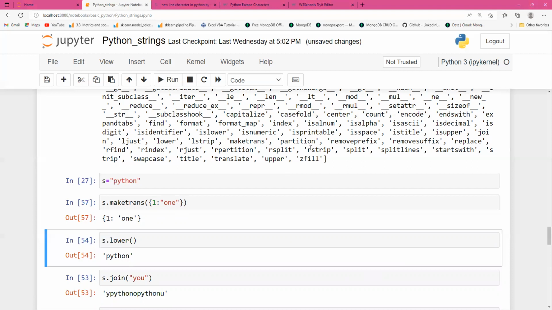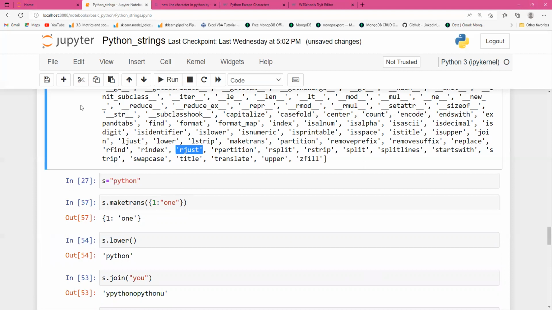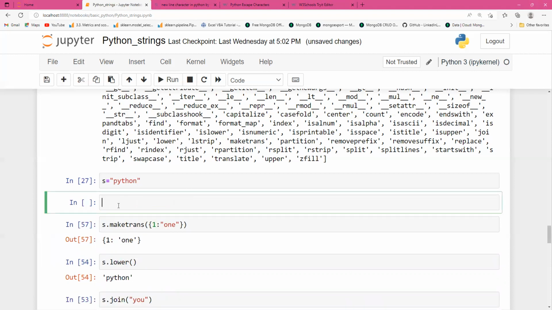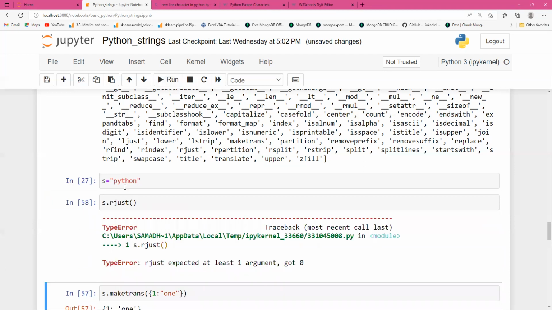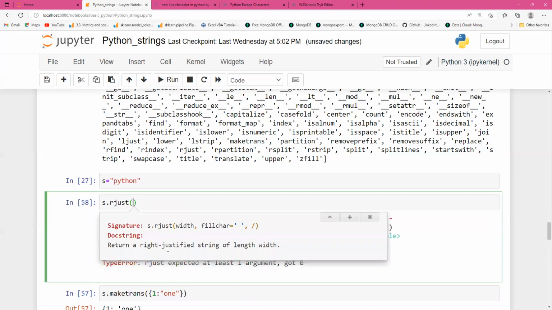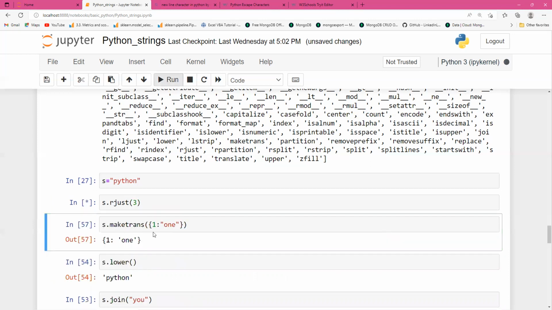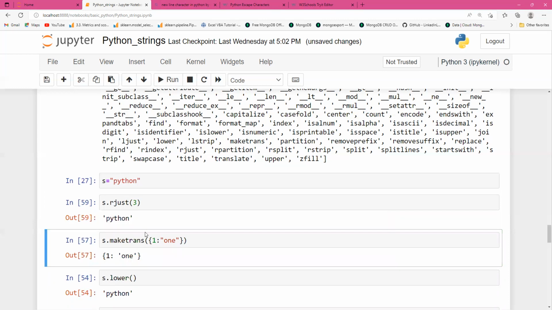Now next one is rjust. Where is rjust? This is rjust. Rjust means it will return the right justified version of the string. S dot rjust, and parentheses, run it. You have to give one argument. What is that argument? You have to give the width. Suppose I give 3, it will write python. So it is the right justified version of the string.